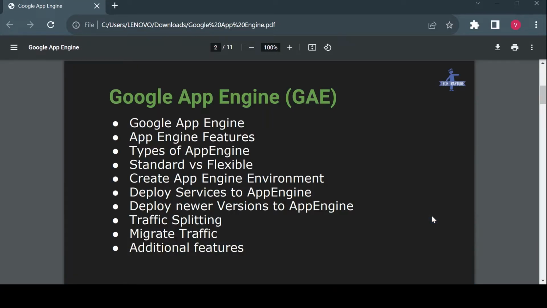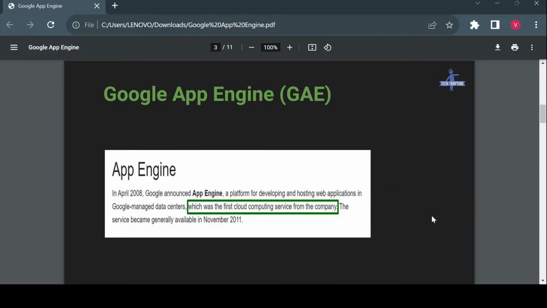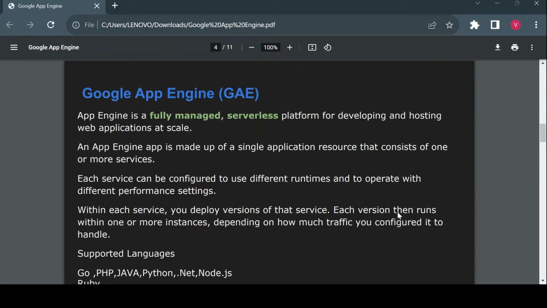So in this session we'll see what Google App Engine is, what the different features of Google App Engine are, and the types of App Engine. There are two types, standard App Engine and flexible, and then we'll create one App Engine environment and try to deploy a sample service on Google App Engine. As I mentioned, this is the first GCP service provided by Google Cloud.